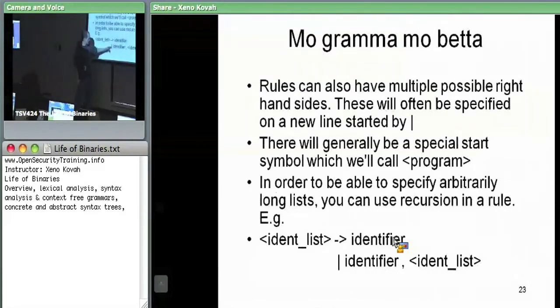Or this bar right here, you would use that to separate the different possible interpretations. I can turn this into a literal identifier, which is just some lexeme. Or I can turn it into identifier, comma, and then an ident list. So you can see how this is recursive. And this is an example of how you could make your grammar understand arbitrarily long lists of things, right? So let's see, I'm going to go to the sideboard, Bill.